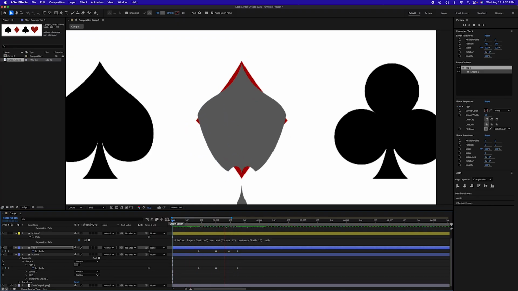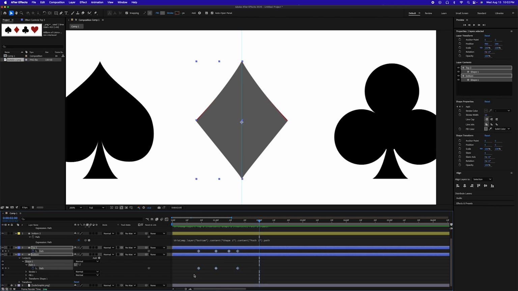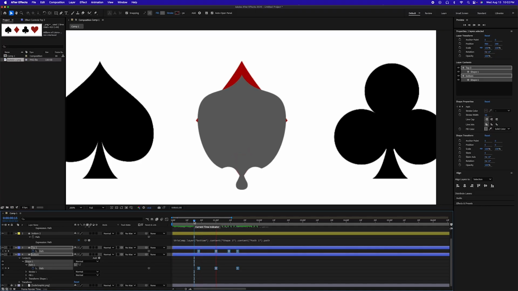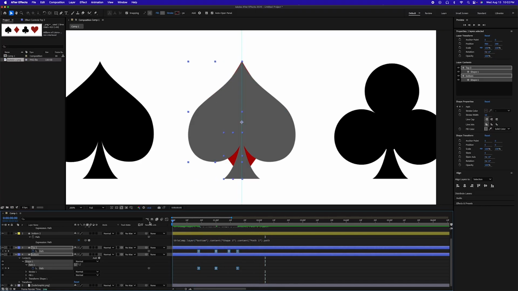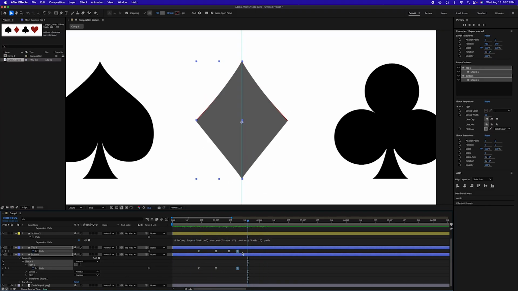So let's take a look here. That looks pretty good. So let's go ahead and select all the keyframes, hit F9 for easy ease, and let's just check it out and see what it looks like. That's looking really good. Let's just modify these last keyframes.